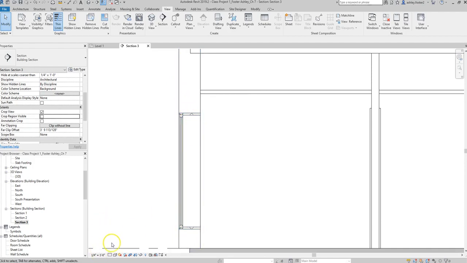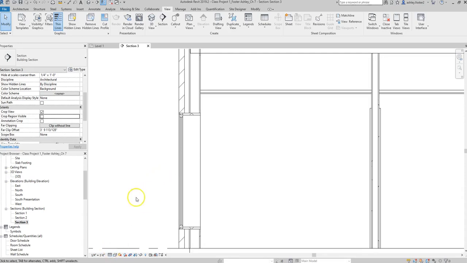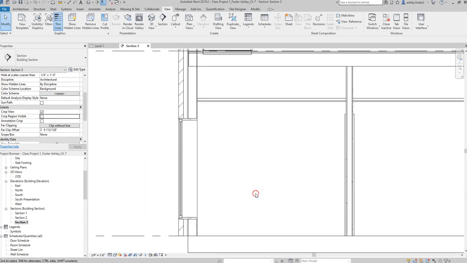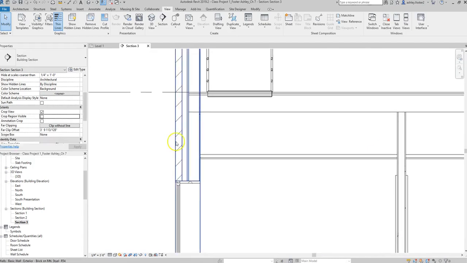If you want to see more detail, which we will, go to the view bar, and hover over the detail level. Right now it's at coarse. We're going to click that and then choose Fine. And then here you can see the wall just added a bunch of different layers.